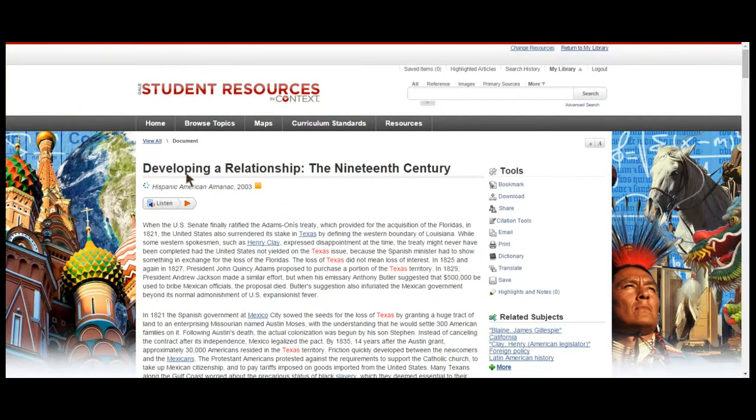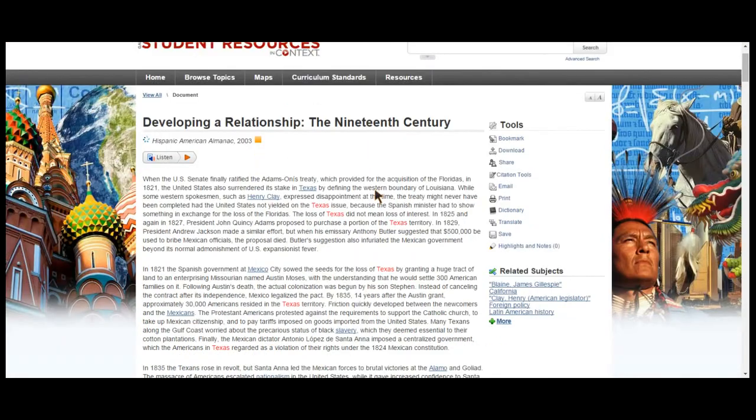If you do like the particular article you found in Student Resources in Context, you have a couple of options on the right-hand side. And one of the things that I've learned is saving never works. You can save it temporarily, but once you go away from the actual site, it will not be there when you come back. So downloading it, if you need to download it, or emailing it would be the most efficient way to ensure that you have the information when you need it.